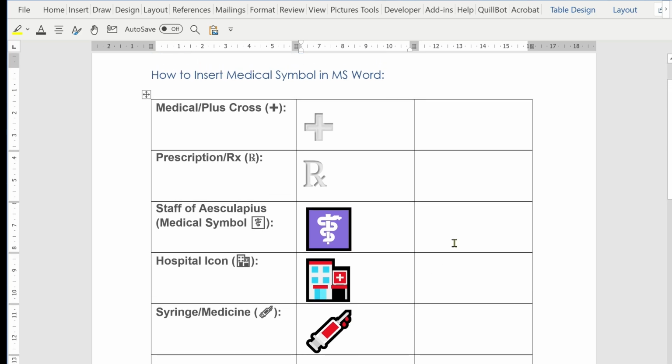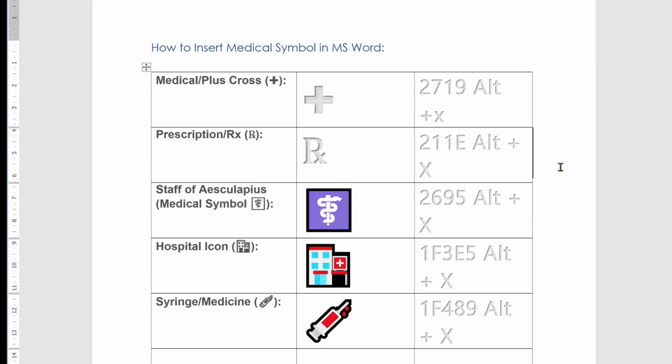So for your convenience, I'll put all the codes over here. So I hope you understand how you can insert medical symbols in MS Word.